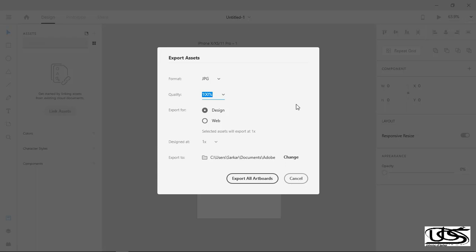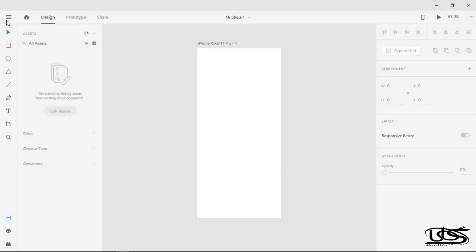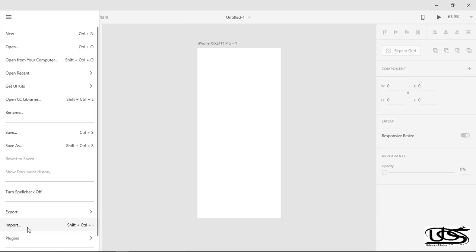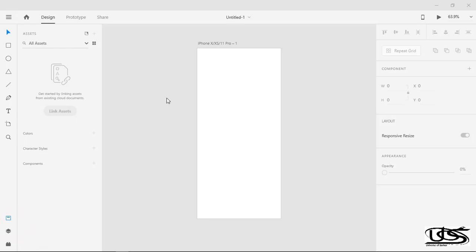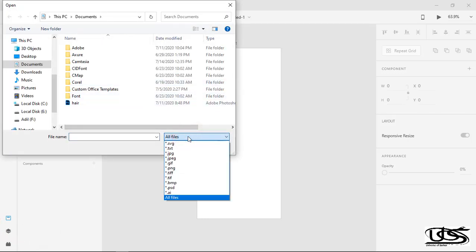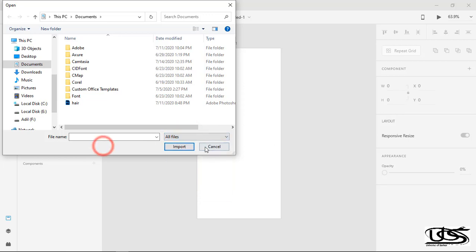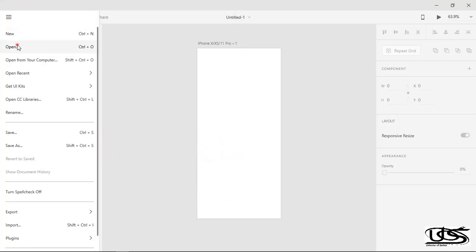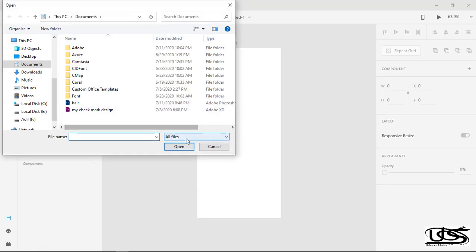We will learn all the options in the next video that will come soon. I'm going to cancel this and click here. You see Import. You can import your file. I'm going to click here. See, you can import these files, and if you want to see which kinds of files we can open, click here. XD, PSD, I mean Photoshop, and Sketch.